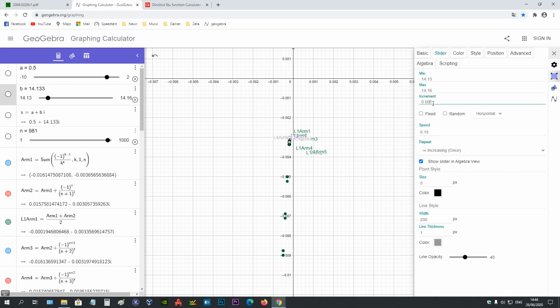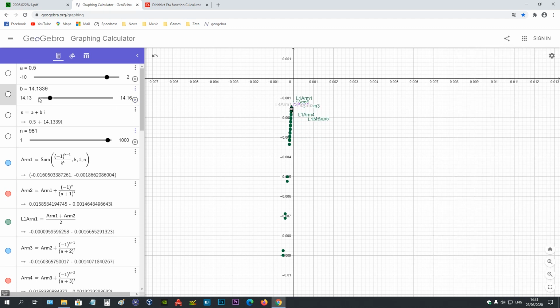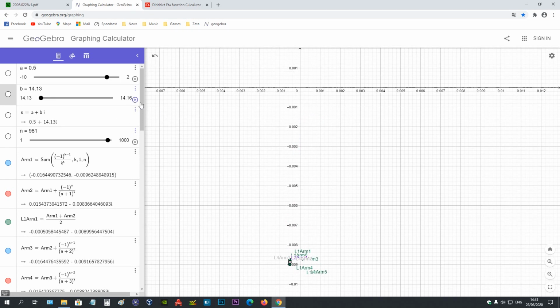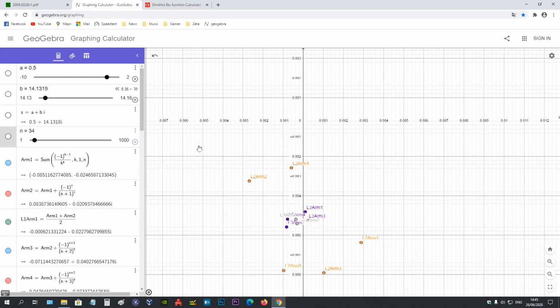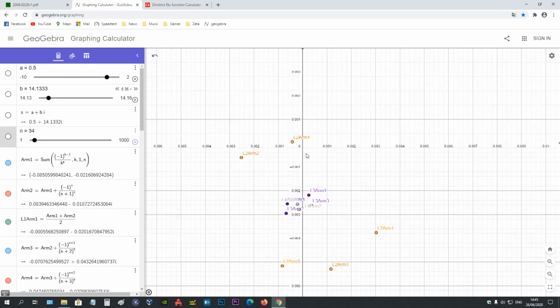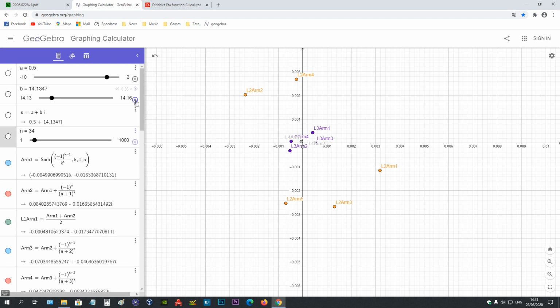Maybe this. Okay. This should be fine for the animation, and I want you to see the spirals. Okay, this is when it's not rotating. You see all the spirals?